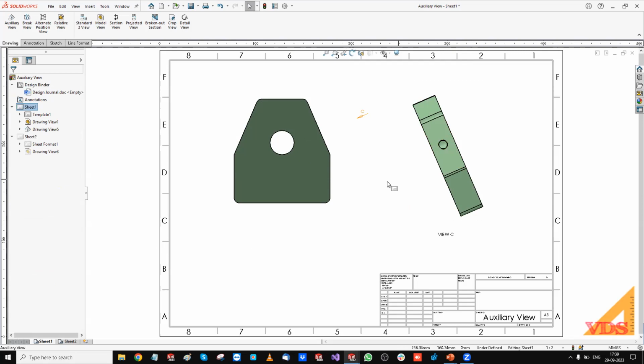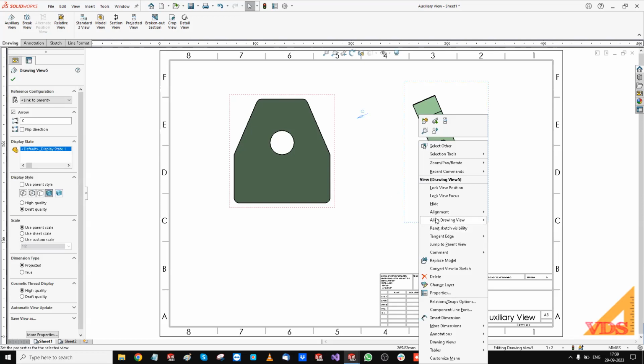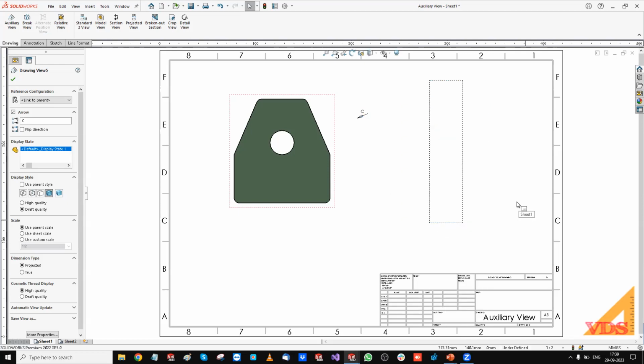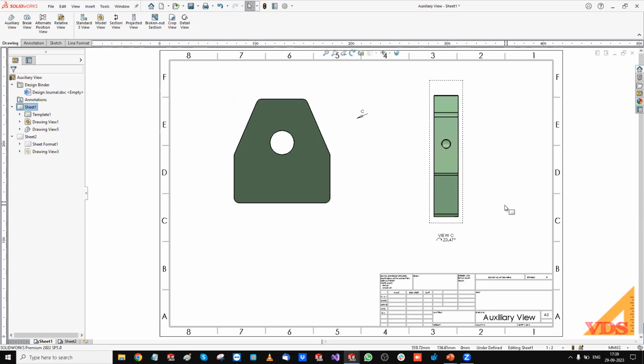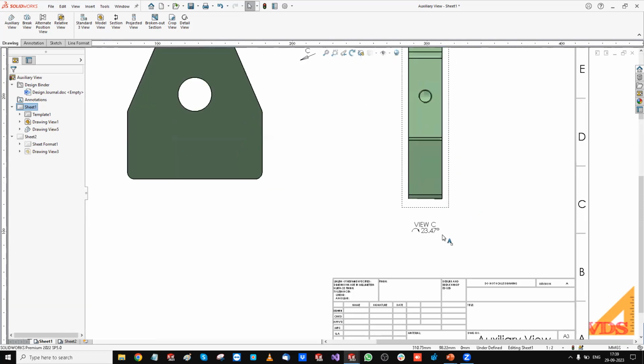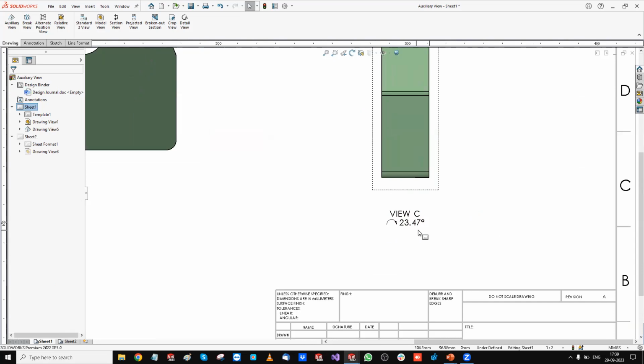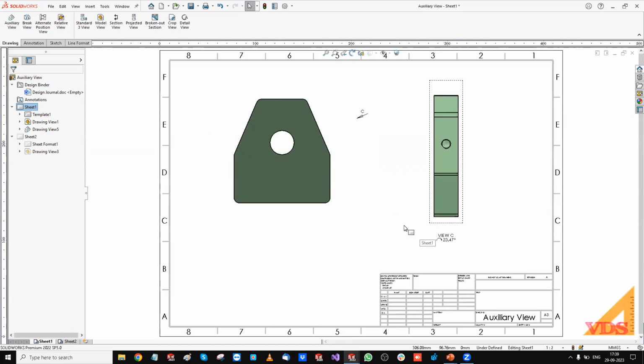We can leave the view as it is if we want, or if we want to rotate the view, we can right-click on the view, go to Align Drawing View, and then select Horizontal to the Sheet Clockwise or Horizontal to the Sheet Counterclockwise. Let's pick clockwise. The view will be rotated accordingly and the angle will be added below the view label. In this case, it has rotated by 23.47 degrees. So the view has been generated. Now the details are clear.